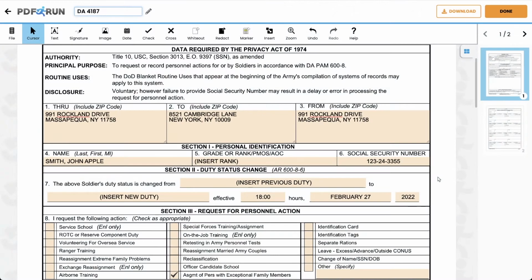The very first section of this form will be asking you for information required by the Privacy Act of 1974. For this section, you must first write down whom you are sending this form through and include the zip code. Then, write down whom you are sending this form to as well as the corresponding zip code. Finally, write down whom you are sending this form from, noting the zip code once again.